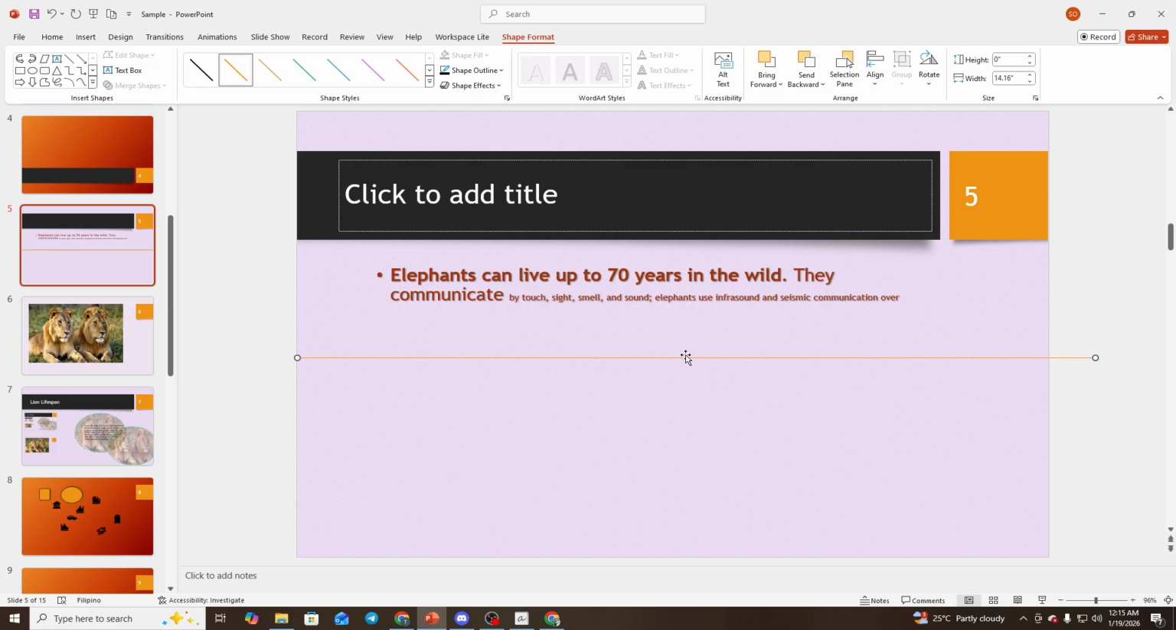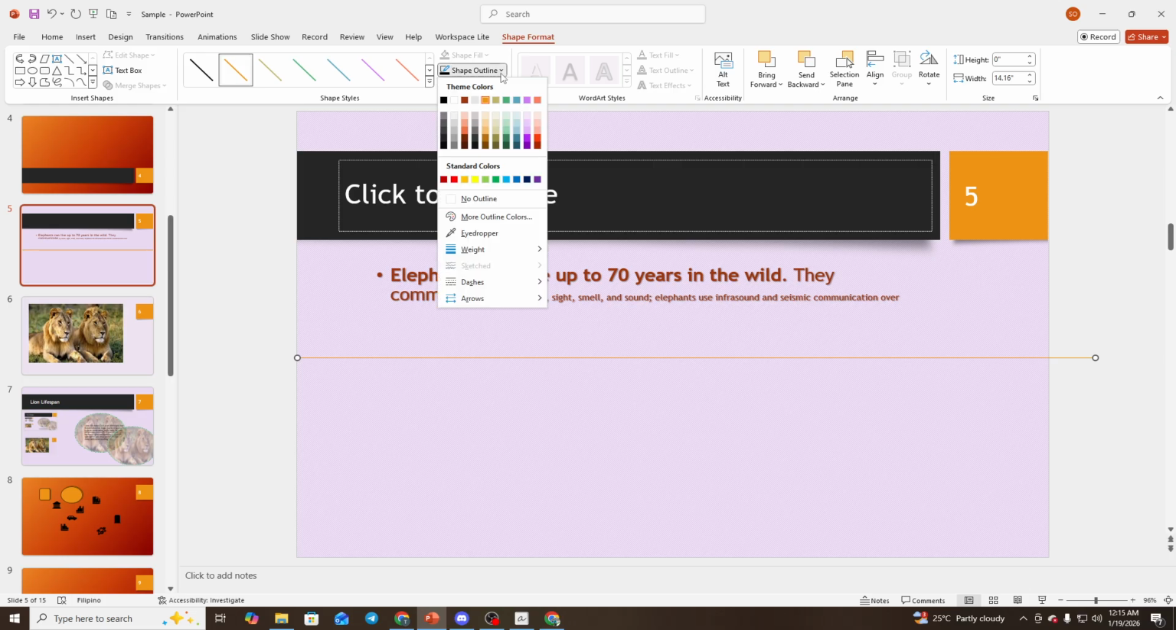Once the line is drawn, make sure it's selected. When a line is selected, the Shape Format tab appears in the ribbon at the top. Click Shape Format to access all the styling options. Now select Shape Outline, and from the menu, hover over Dashes. You'll see several styles, including dotted options. Choose the dotted style that best fits your design.